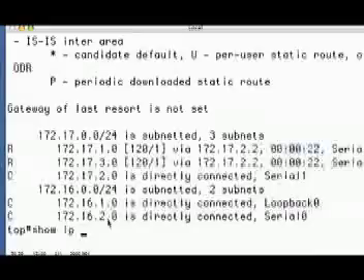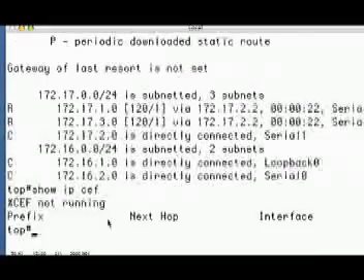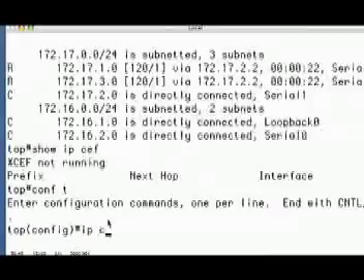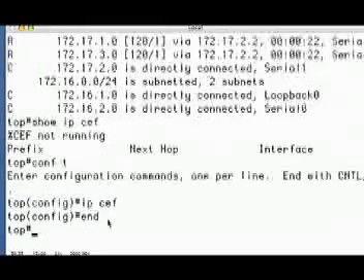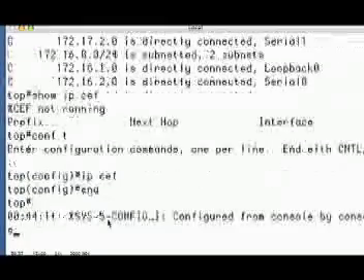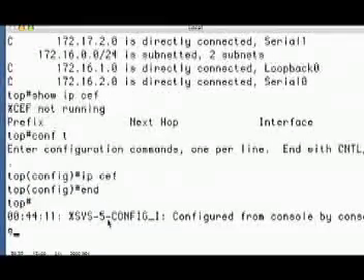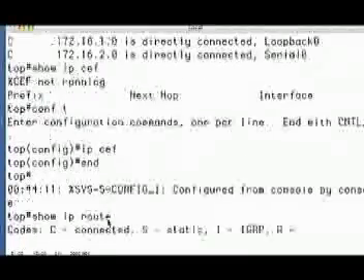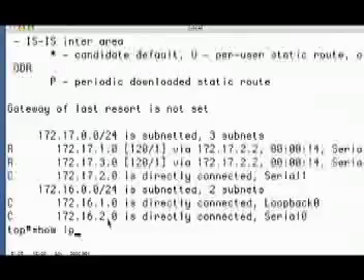Let's do a show IP CEF. CEF is not running. Conf T. I'm going to enable IP CEF. That will increase our routing performance by a factor of 10, but there is a cost involved. The cost is the extra memory necessary to have an optimized version of our routing table, which is easier for the router to forward. So show IP route, now show IP CEF.